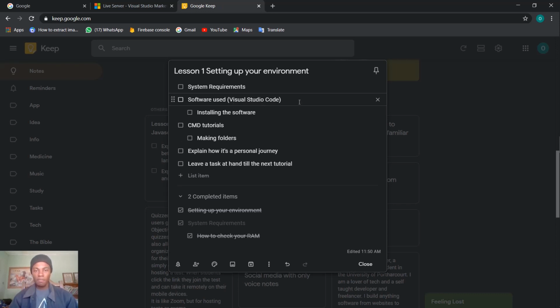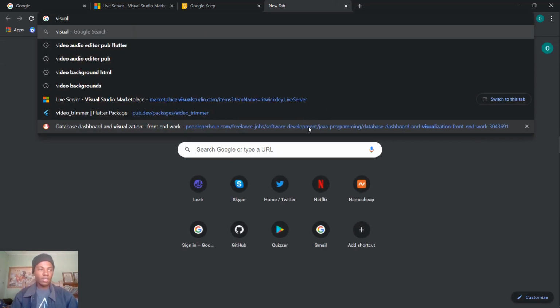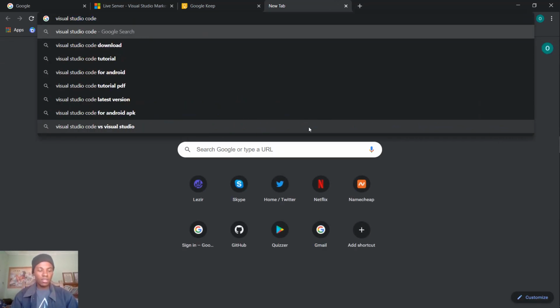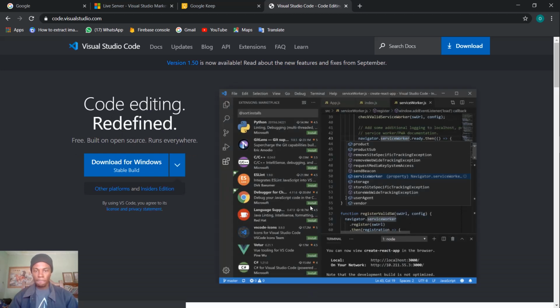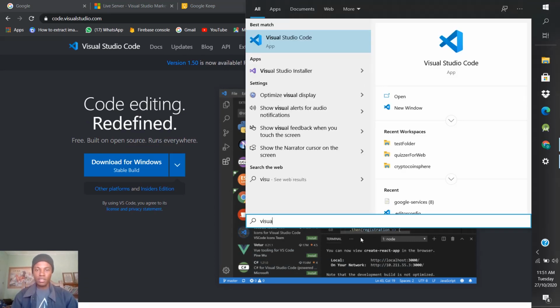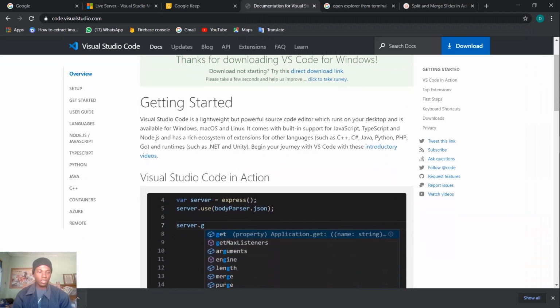The one I use, and the most preferable, is Visual Studio Code. There are others, but I recommend this. Just search for it, and this is it. I have Visual Studio Code presently, but it will know which platform you're using. If you're on Windows, it will tell you Windows, and you can download that. For the installation, when you've downloaded the file, you just run it.